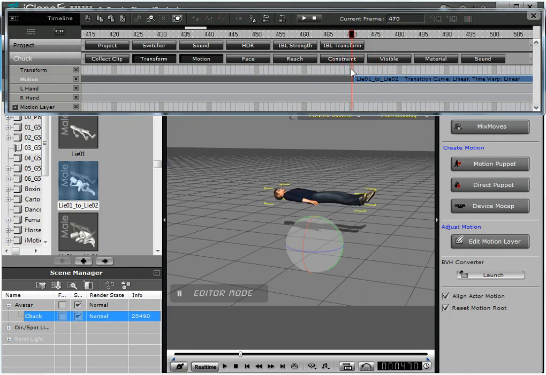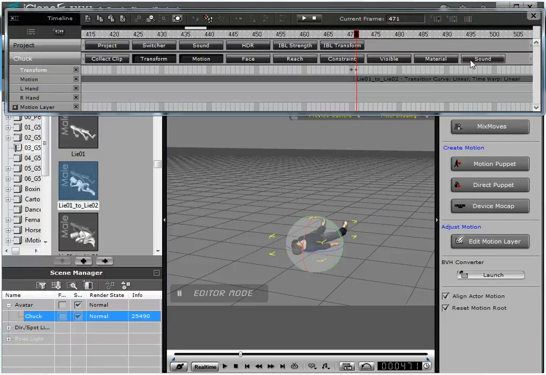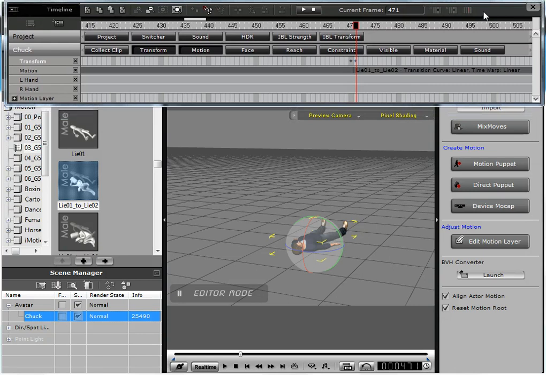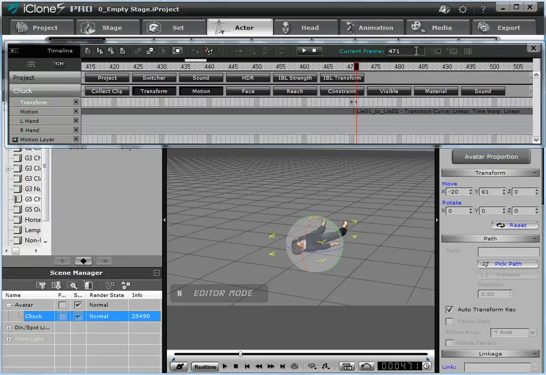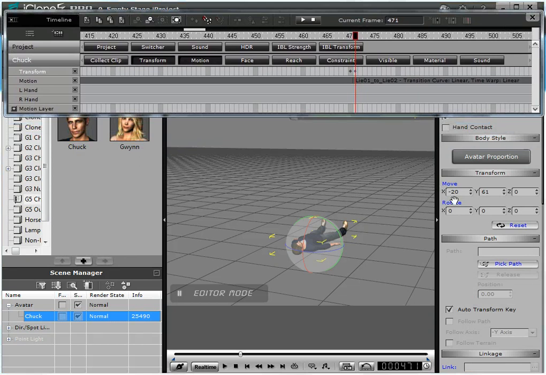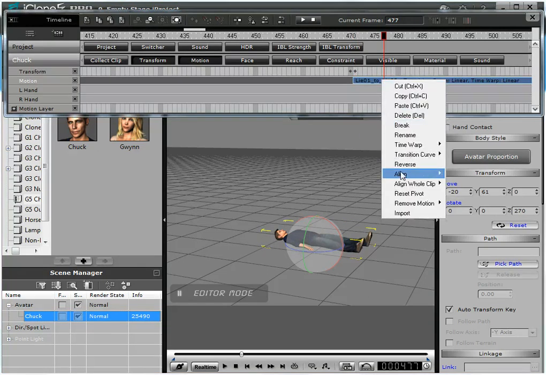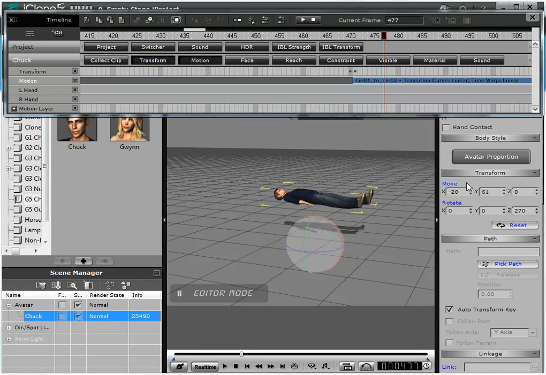Now, here, double click transform layer to create a key. Here, again, double click transform layer to create another key. Now, go to actor tab and rotate chuck to 270 degrees. Okay, click on second motion and select align whole clip to root. Okay.